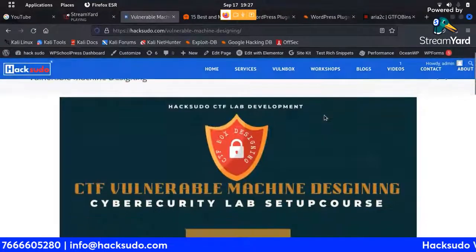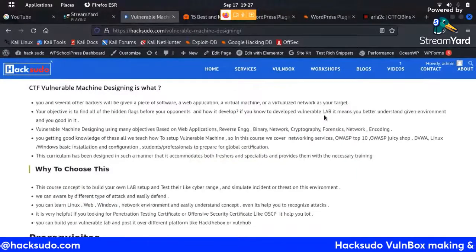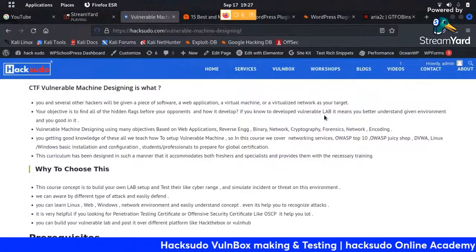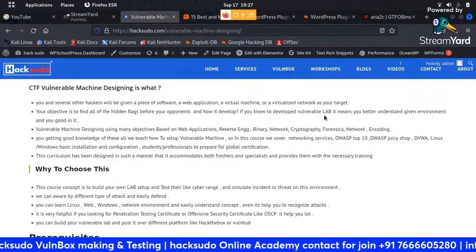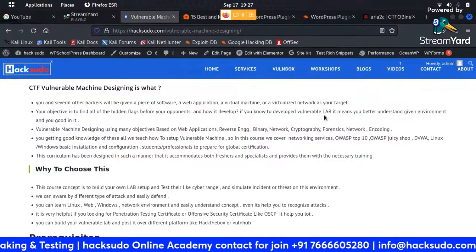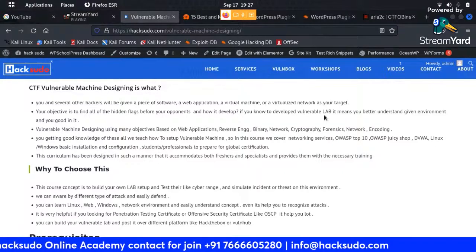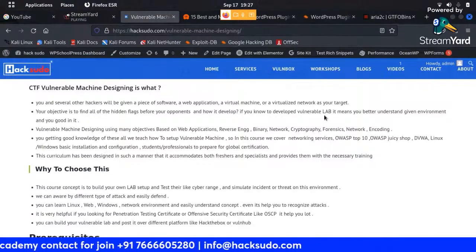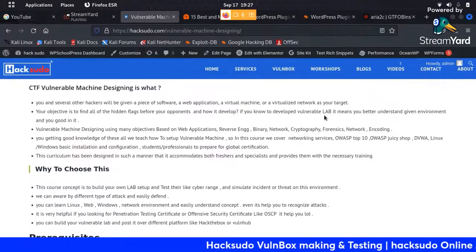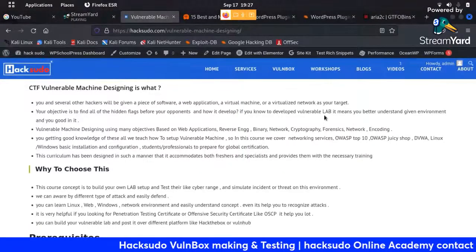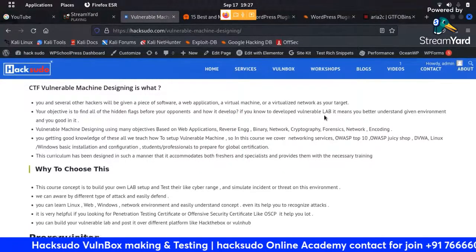So in the vulnerable machine designing course, or CTF vulnerable machine designing, you and several other hackers are given a piece of software, a web application, a virtual machine, or a virtualized network as your target, right? Your objective is to find all the hidden flags before your opponent does. As I already told you, CTF machines are used for testing or for events.